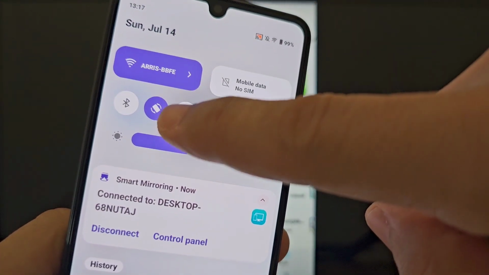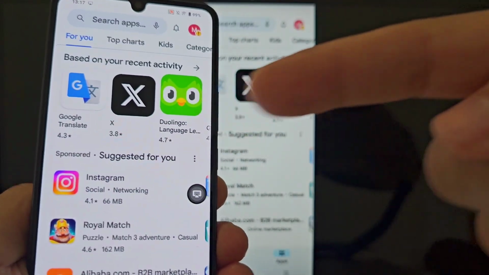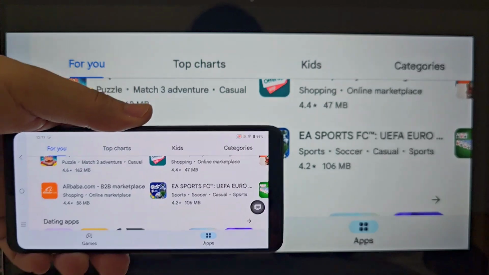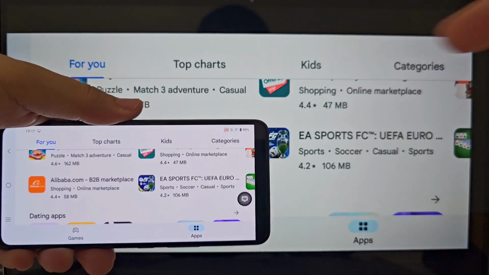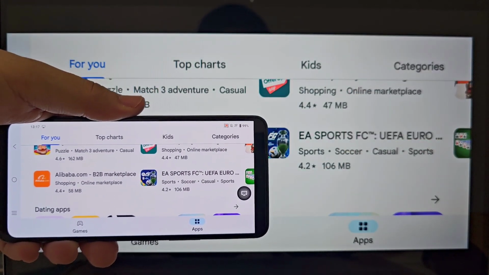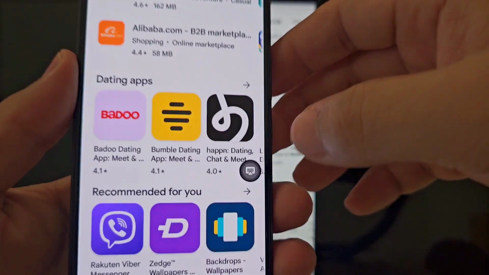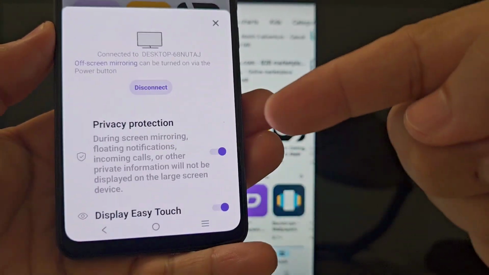As a quick tip, make sure your auto rotate is enabled so that when you go into landscape view mode on your phone, it will also show up as landscape onto your computer screen going into that full display mode. You also have that floating icon for any additional options and also to disconnect if needed.